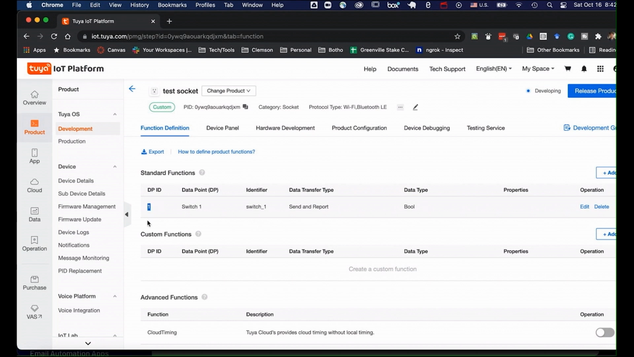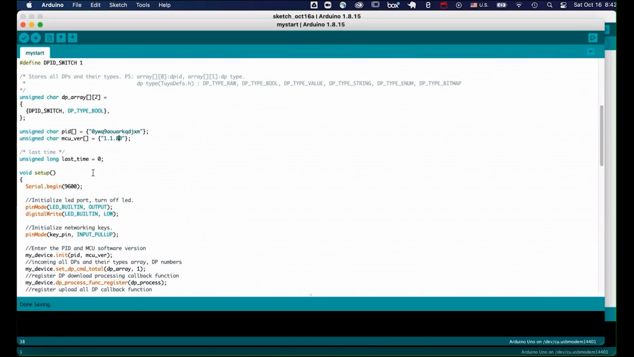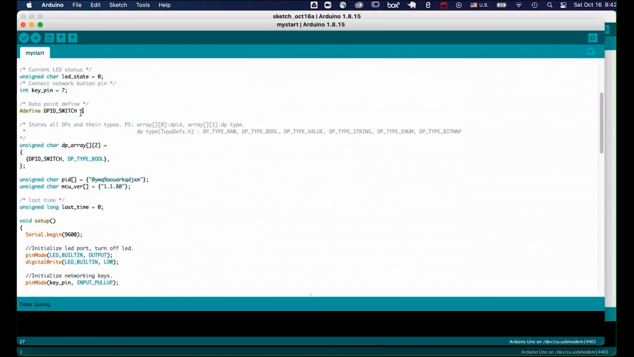And I set the ID to 1, which we come down, it looks like, did I get that right in here? Yes, so I did set DPID switch to 1. Originally it was 20, and whatever we set it in the cloud, we set it to here, it's going to be fine. We just have to make sure that those two agree.